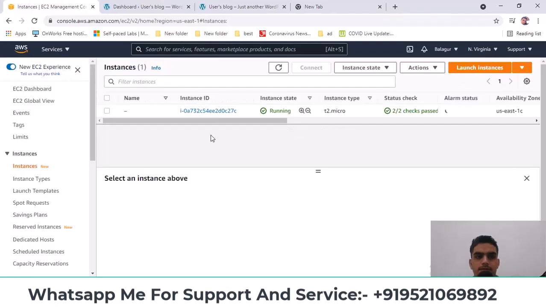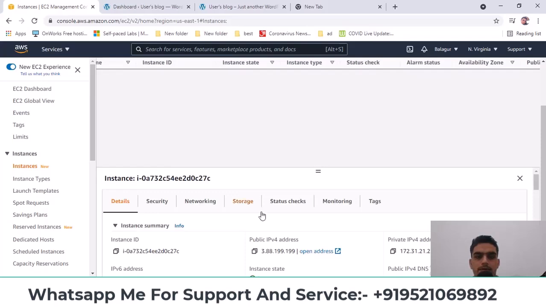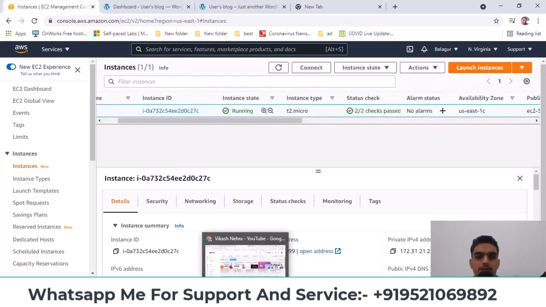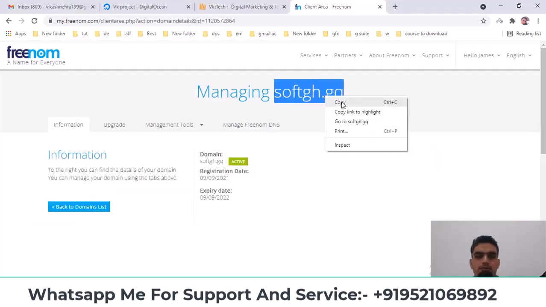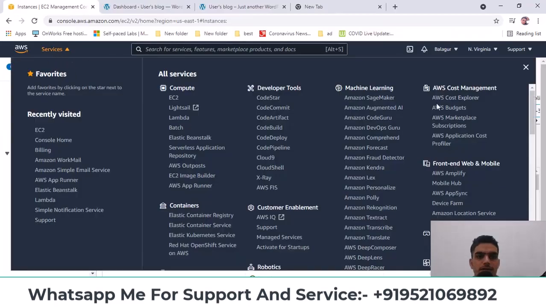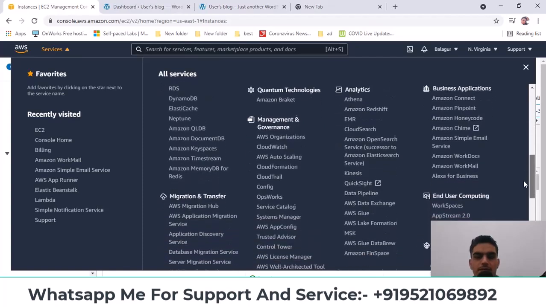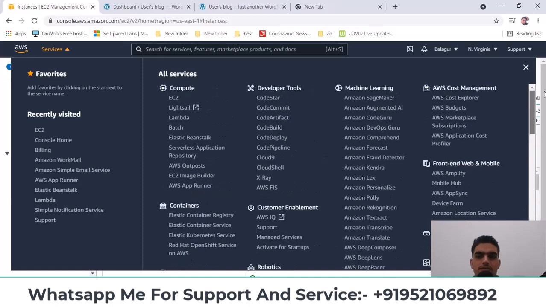Okay, I will go to the instance here and this is my public IP. We will connect it to our domain name. I'll copy this. After this, what you need to do is come to Services here, and if you scroll down, you will find Networking and Content Delivery. Look for Route 53. You have to click on Route 53, or you can also search for it. Click on Route 53.